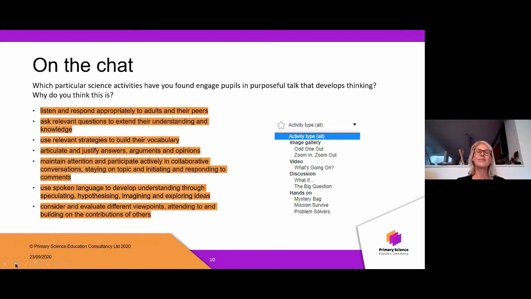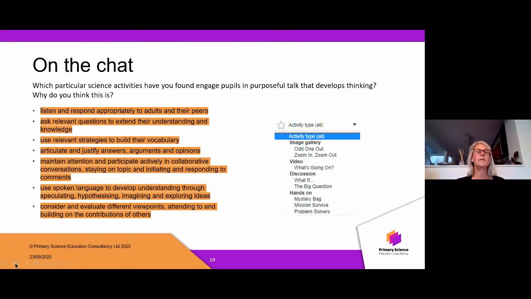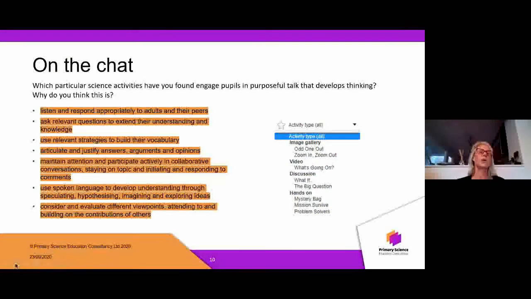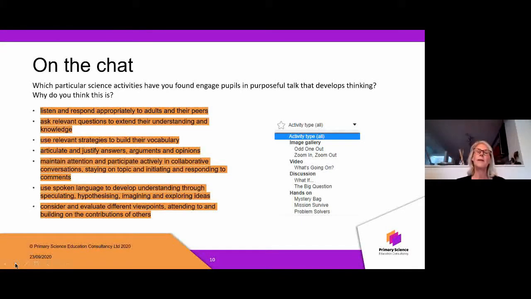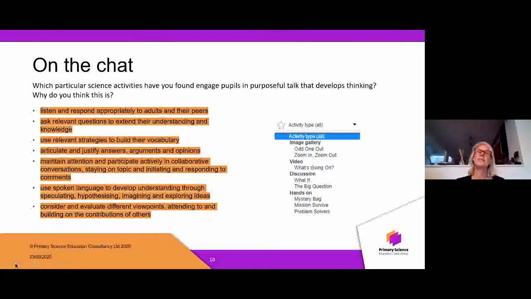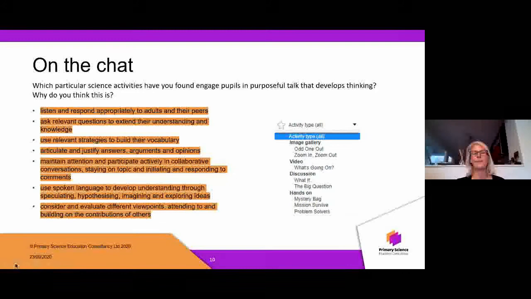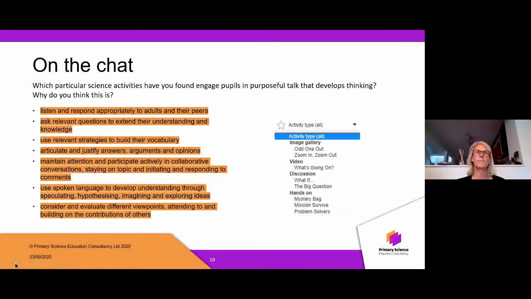So what I'd like you to do is, if you're familiar with Explorify and you found particular activities from there that really support the children with your teaching of those English objectives, maybe just pop some of your favourite ones onto the chat. Or if you've got other science activities that you've done that you really feel help develop children's thinking that could be part of English lessons, pop those on the chat as well.